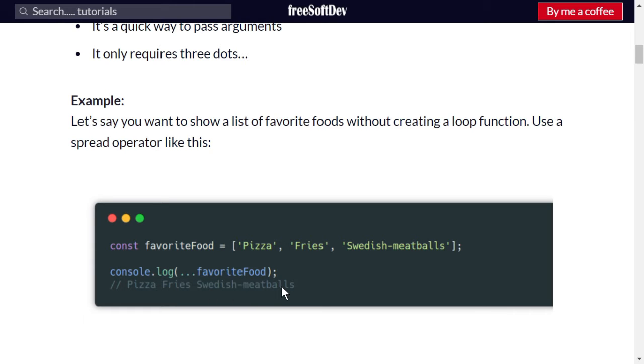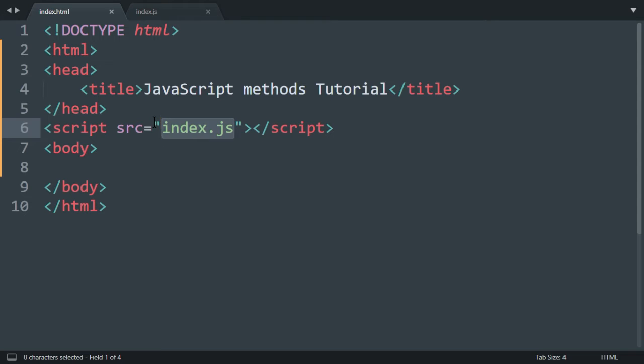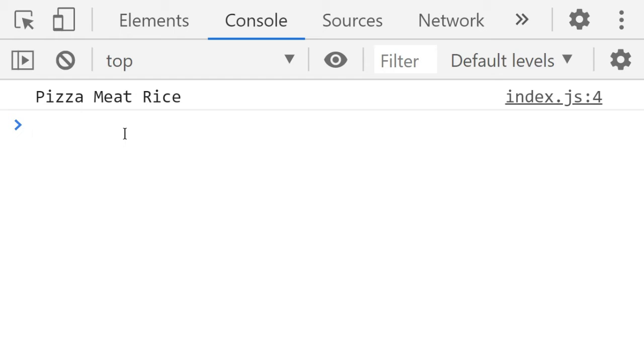Let's see it in the code editor. Here I am using Sublime Text, but you can use others such as VS Code, Atom, and other online ones. So this is the spread operator. I have index.html as the HTML file. Then I have routed to the external JavaScript code file, which is called index.js, which is this one. So let's see it in the browser to see how it works. As you can see in the browser console, we have pizza, meat, and rice.